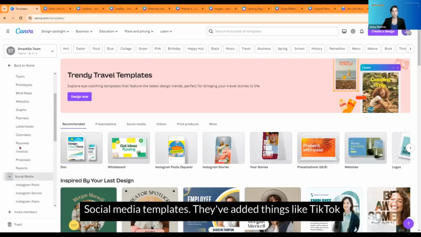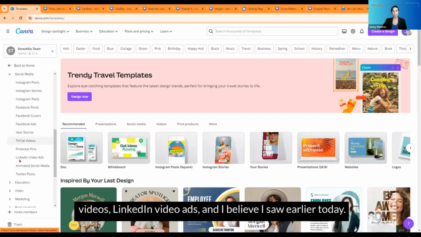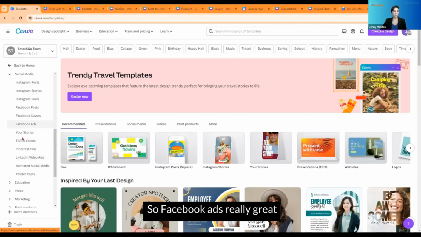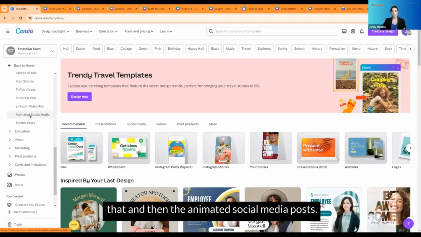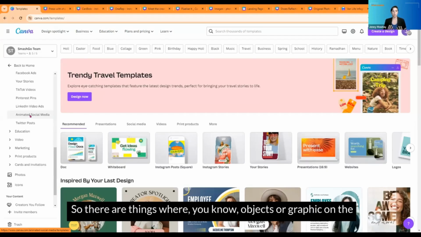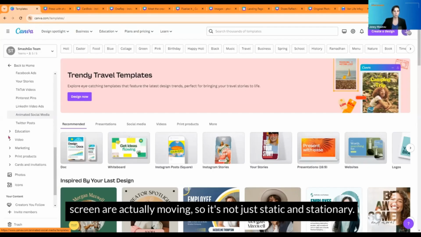They've added things like TikTok videos, LinkedIn video ads, and I believe I saw earlier today, Facebook ads. Really great. And then the animated social media posts. So they're things where objects or graphics on the screen are actually moving. So it's not just static and stationary.